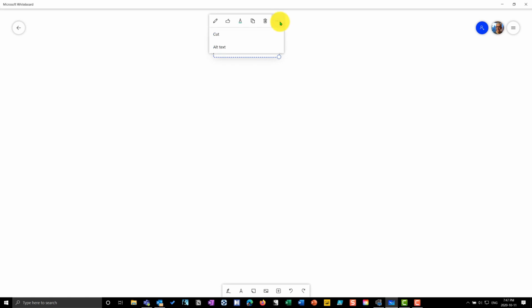Now you can also go in and you can put alt text in here and I can say camping plan for our, let's make it a scout troop. So we're going to have a scout troop that likes to go camping.